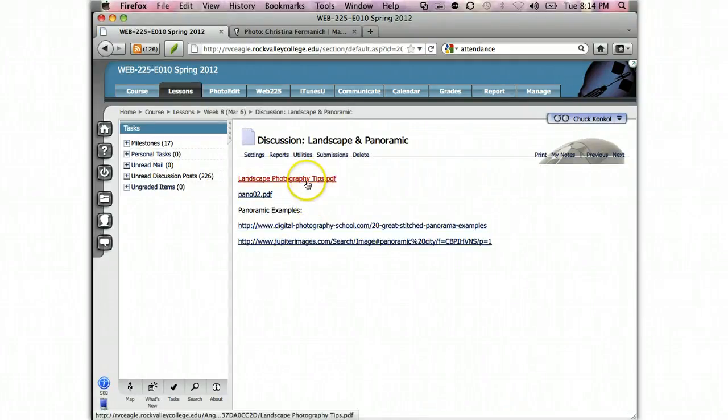So let's go over the discussion on panoramic first and what it's all about. We're going to go over some tips first, this PDF, and then we're going to look at some examples online of panoramic images, what they are. So let's go over this tips PDF first.